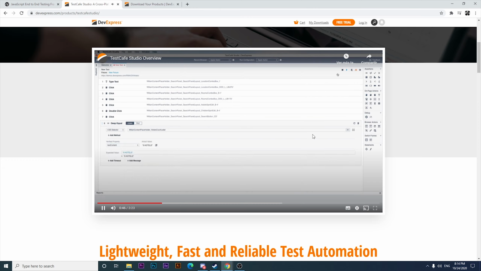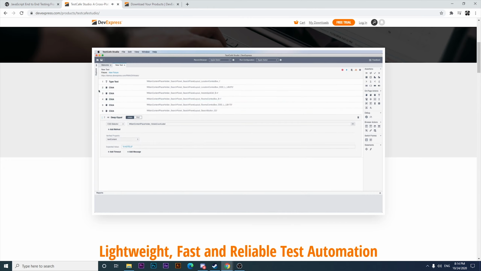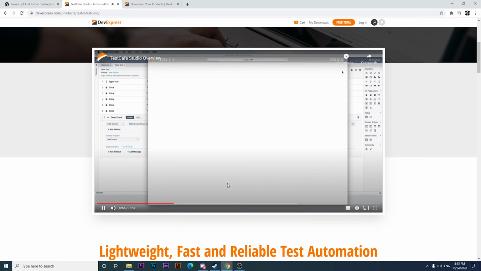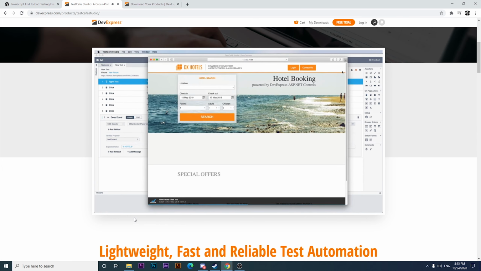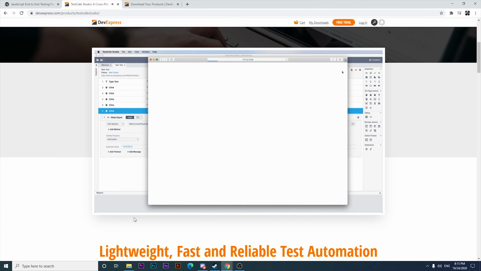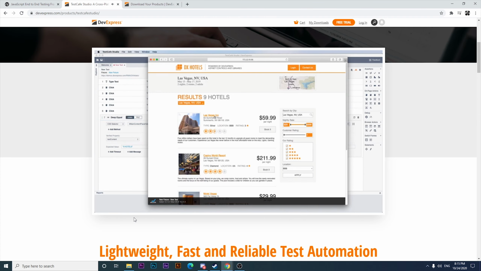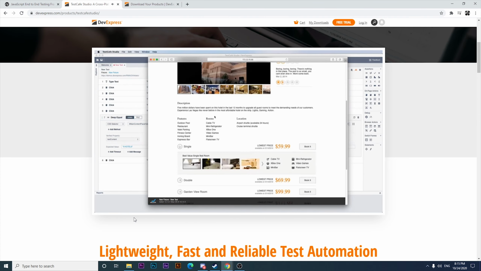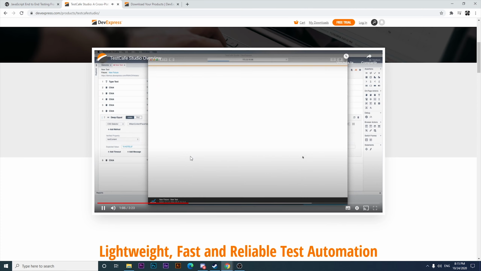Testcafe Studio makes it easy for you and your team to modify tests. You can also continue recording and add new actions if needed. As you interact with page elements, Testcafe Studio generates selectors to help identify individual elements.